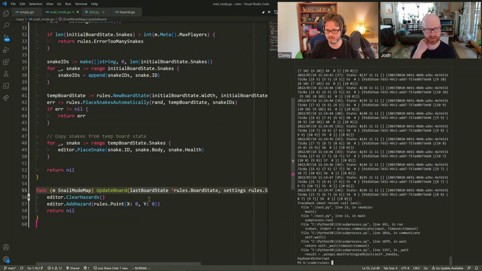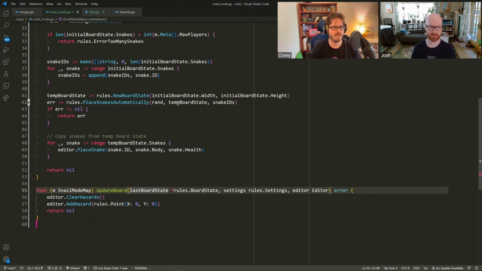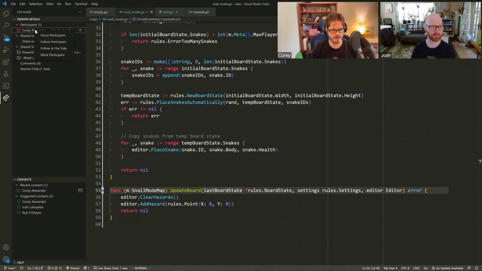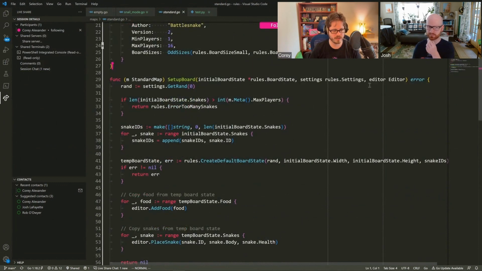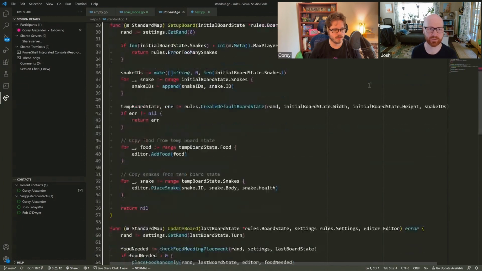Can we put in like a default food spawn, like just use the standard food spawn rules? Yeah, so I think what we'll want to do, and that's something that's kind of nifty about how the code is structured, I think we can new up a standard game and use that for food spawning. I'm actually just going to look at standard Go and see how they do food spawning. And maybe I'm following you, so you can go ahead and navigate there.